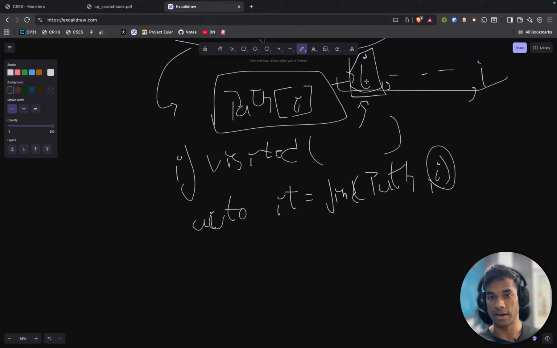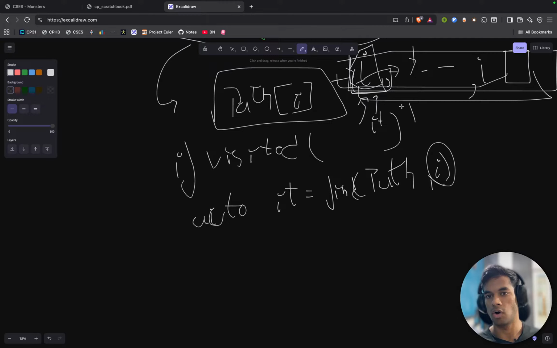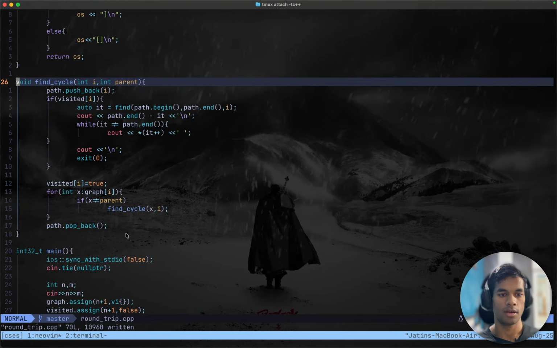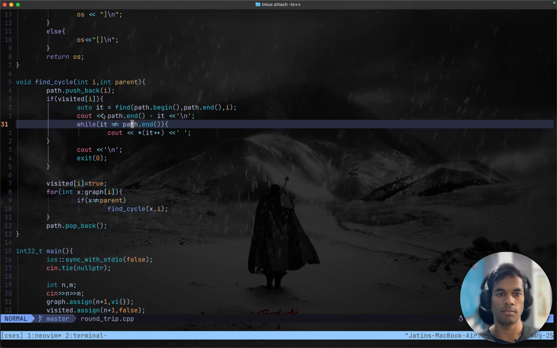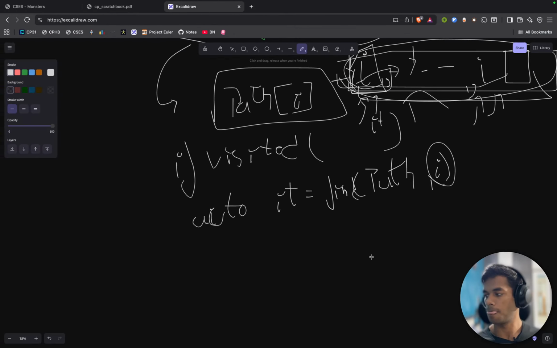And then I will have the address for this thing, and the size of this whole path would be equal to the end minus this iterator, that would give me the length, and then I can just start printing all of these things throughout the path. And that would be my cycle, which is here: find it, cout, end minus iterator, and move on till iterator is not equal to the end, and print out everything at the end, print out a new line, and exit.